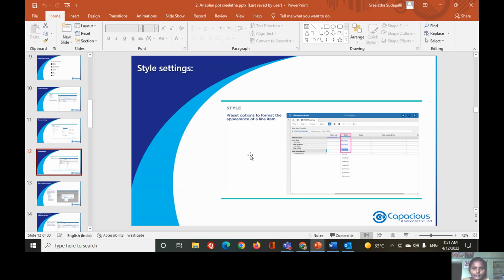Then we go to style settings. These present options to format the appearance of the line item. For each line item, we can set the style settings as per the requirements.